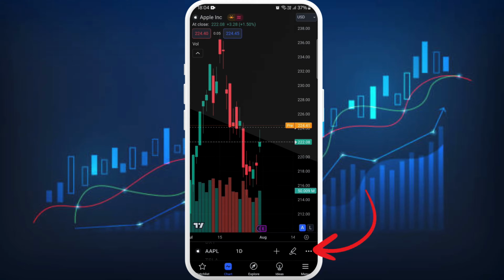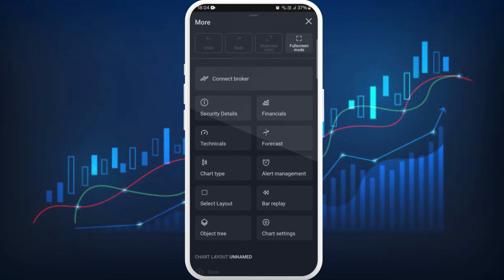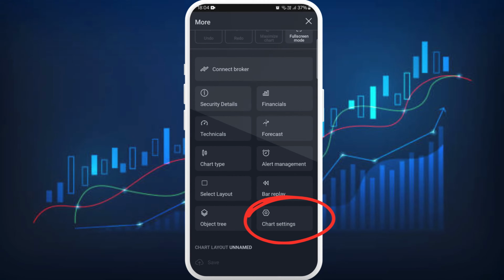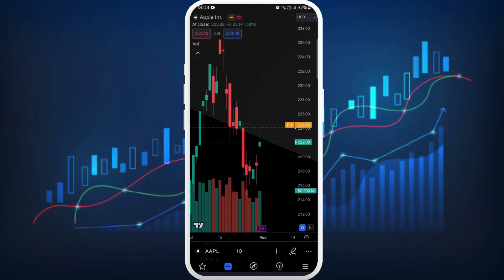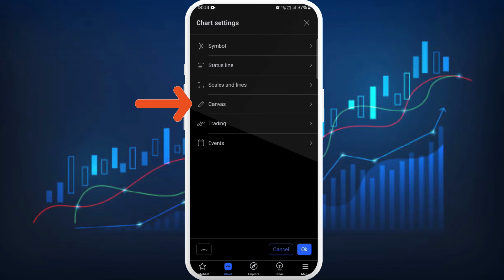Here you can see the three dots icon at the bottom right corner. Tap on it. If you scroll down, here you can see the chart settings option. Tap on it. From the settings menu, choose canvas.